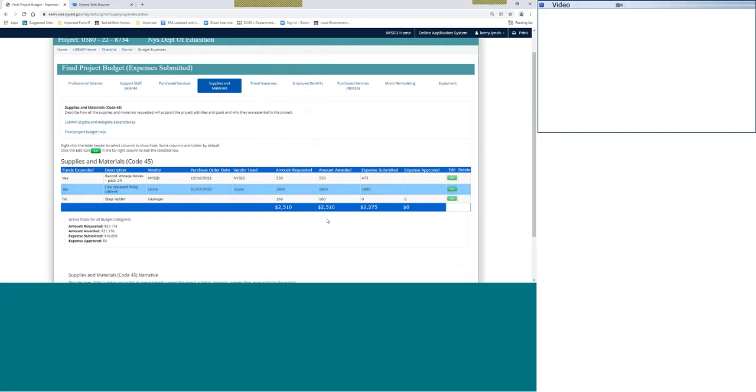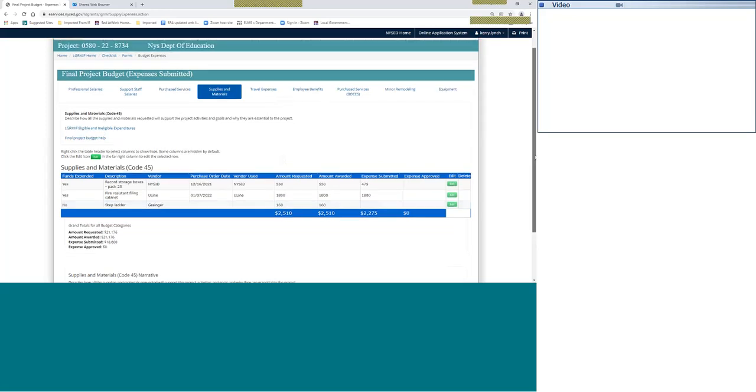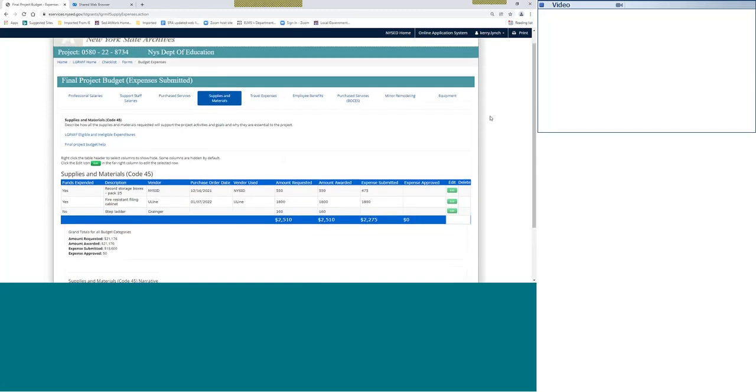Now for the step ladder, let's suppose for some reason maybe we didn't need to buy that after all. We go to that green edit button, and this time you're going to hit the no button, and then you don't need to fill in any of the rest of the information, and you can just hit save because you did not actually expend any funds for that line item. And the remaining budget categories are very similar. You just click the green edit button and make sure that you fill in all the required data.